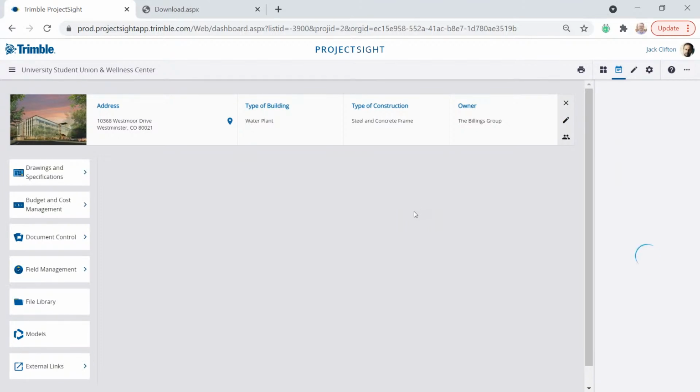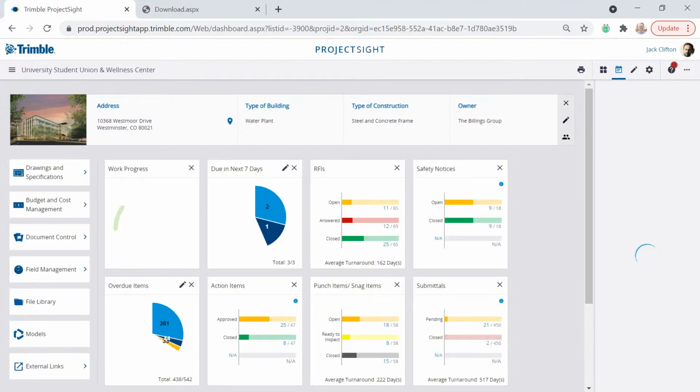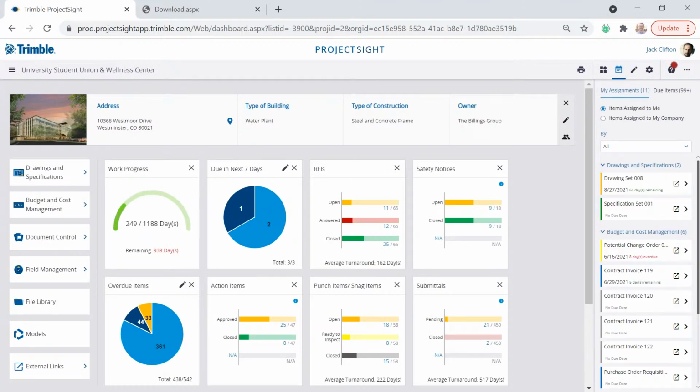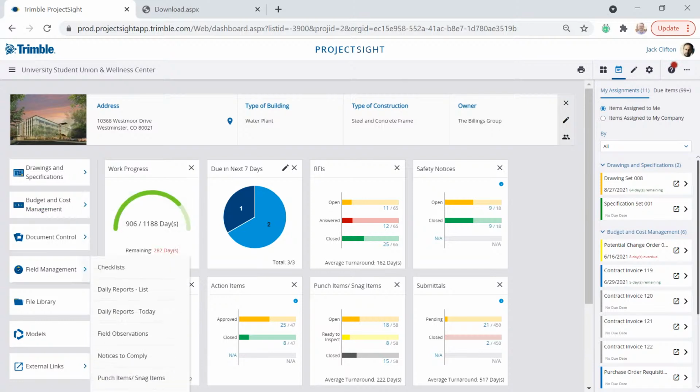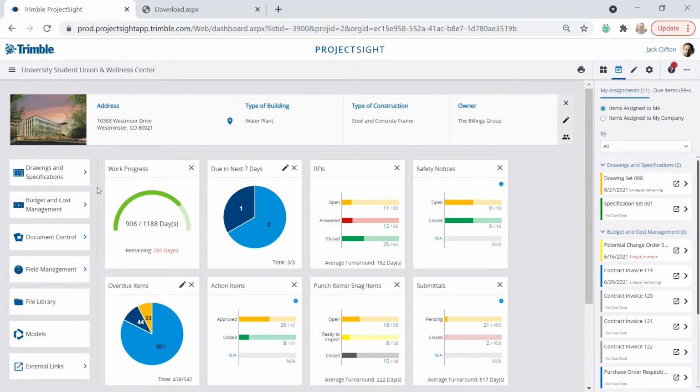Okay, any questions on the field side? I see a couple in there. Can an RFI be sent concurrently to multiple reviewers? Yes. You can assign them out to multiple different individuals. And for daily reports, is there an approval workflow? There is. There wasn't on that daily, but there is the ability to have that approval.